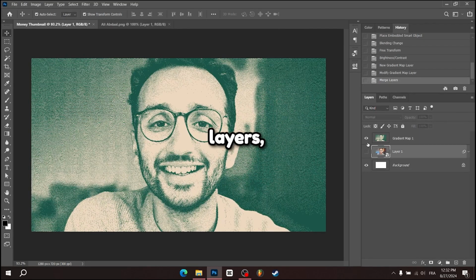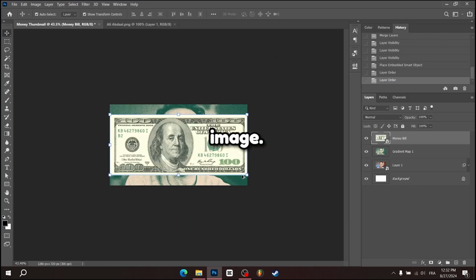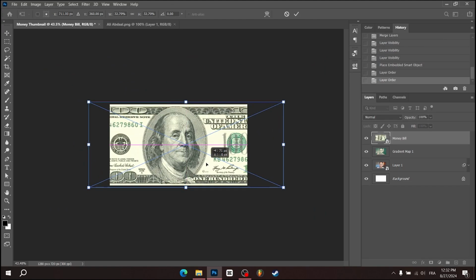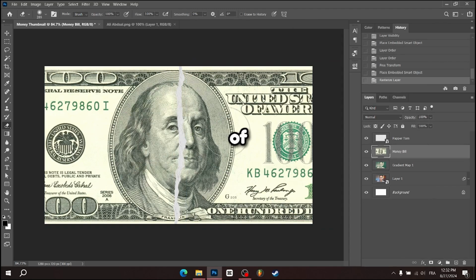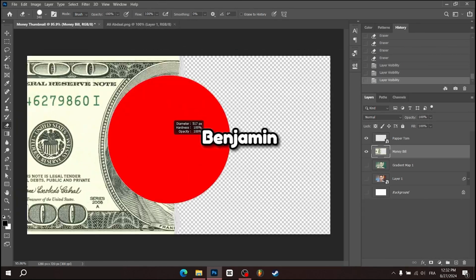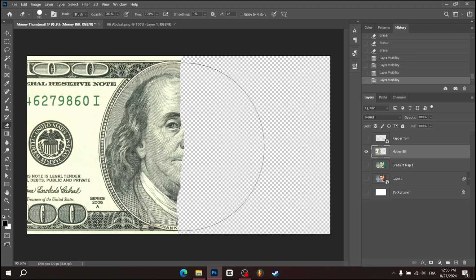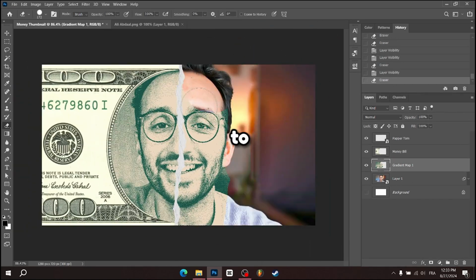Now, we have two layers. One with the money effect, and the original one without it. Next, I'll add this money bill and center it in the middle of the image. After that, I'll add this ripped paper and erase the right part of the money bill as shown. I'll also remove Benjamin Franklin from the image. Then, I'll erase this part of the Ali Abdaal image and unhide the other layer to reveal the changes.